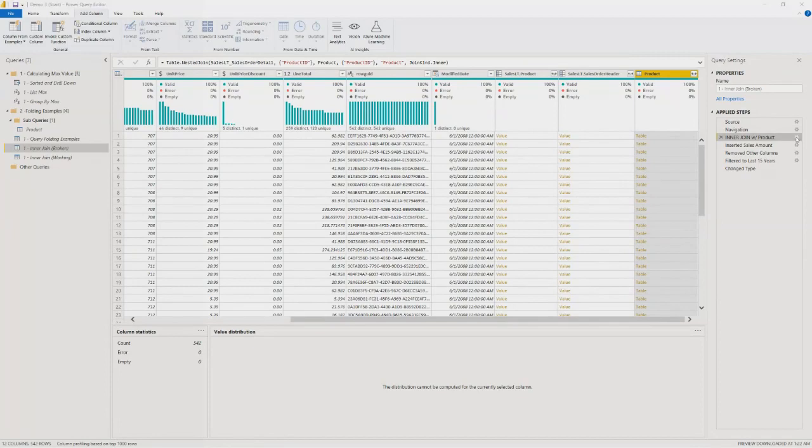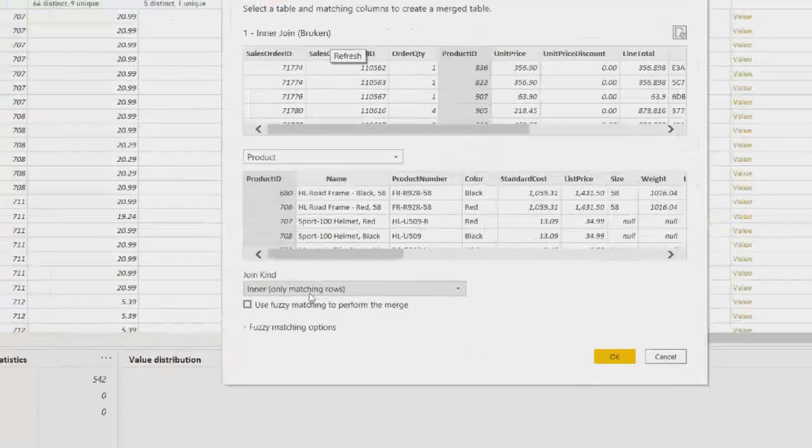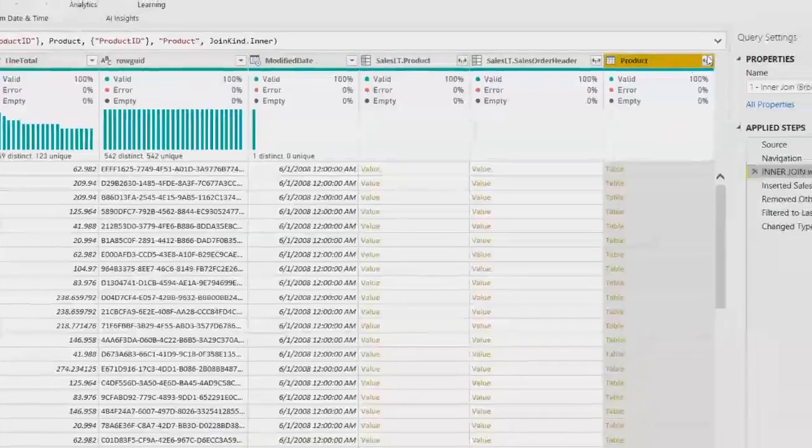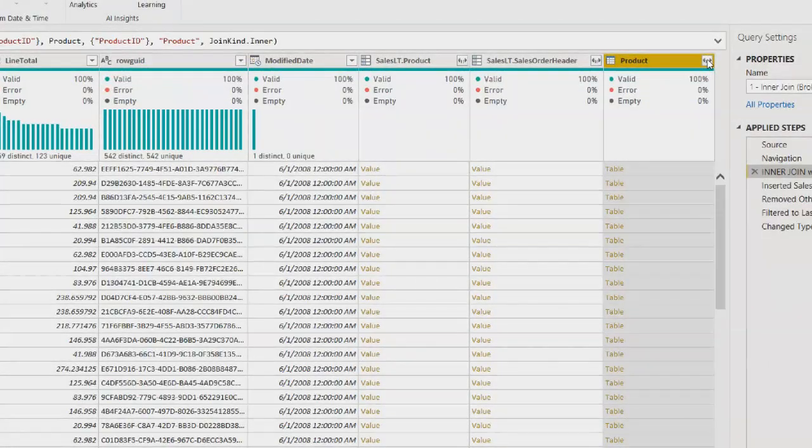So do an inner join on product using my inner join option here, only matching rows. I don't need to import the column. There's no reason for me to actually add a column because my goal wasn't to bring in data from that table. It was simply a filter based off of the matching keys from that table.